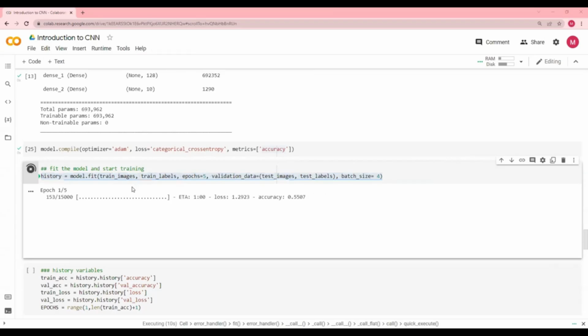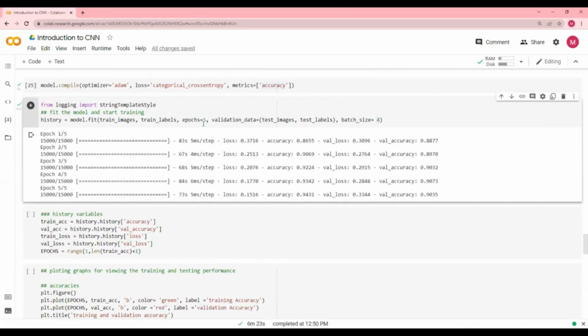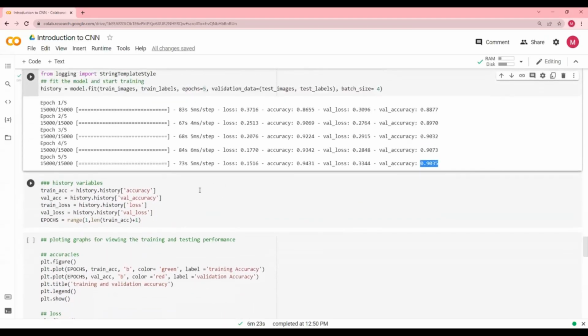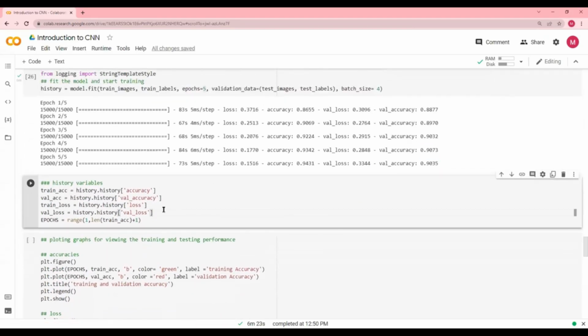It will take a few minutes. The training has been completed. Means the 5 epochs we have completed, and we got a training accuracy of 94% and the validation or the testing accuracy of 90%. So it is quite good, right? Let us see the graphs here.